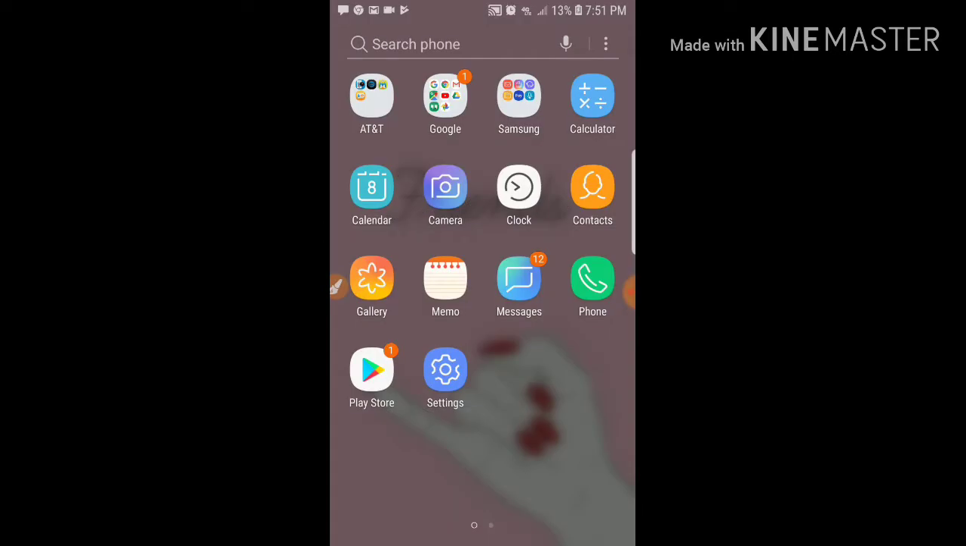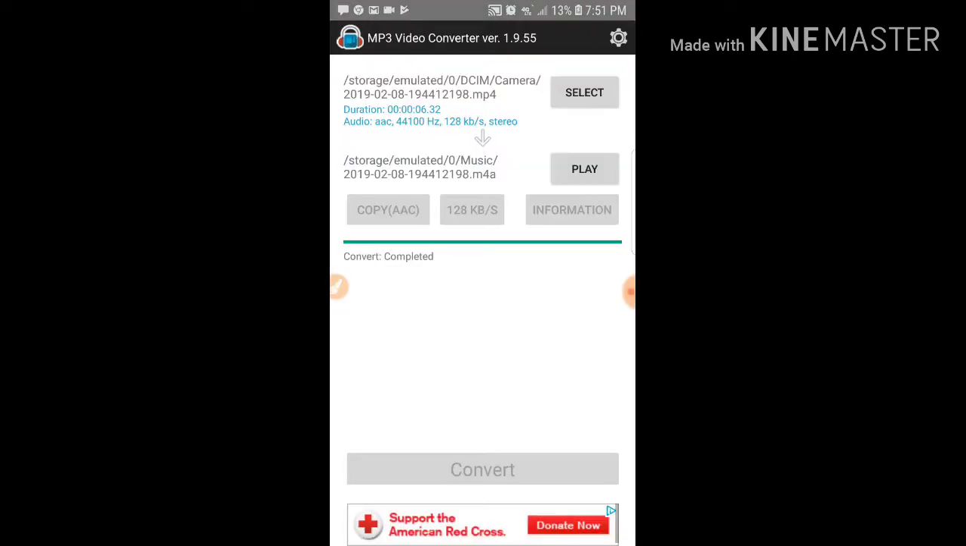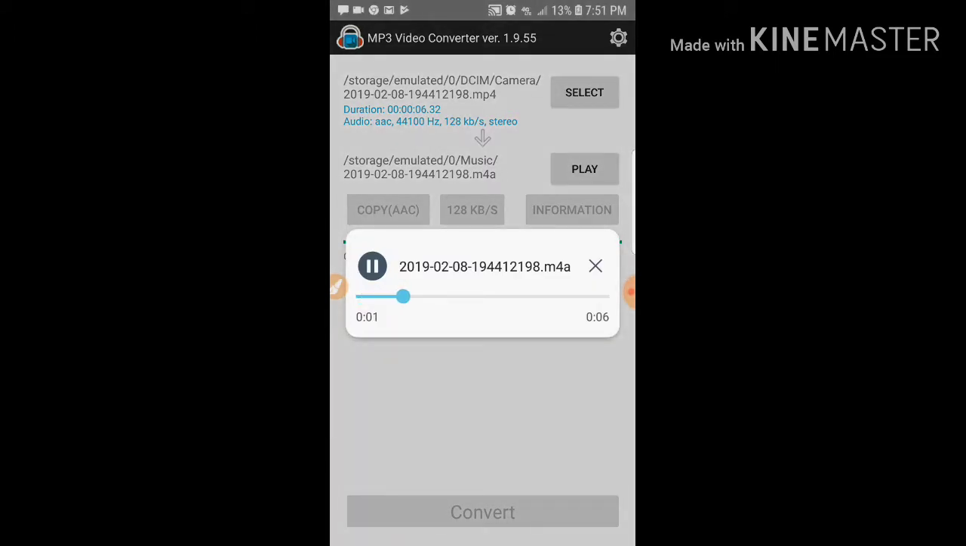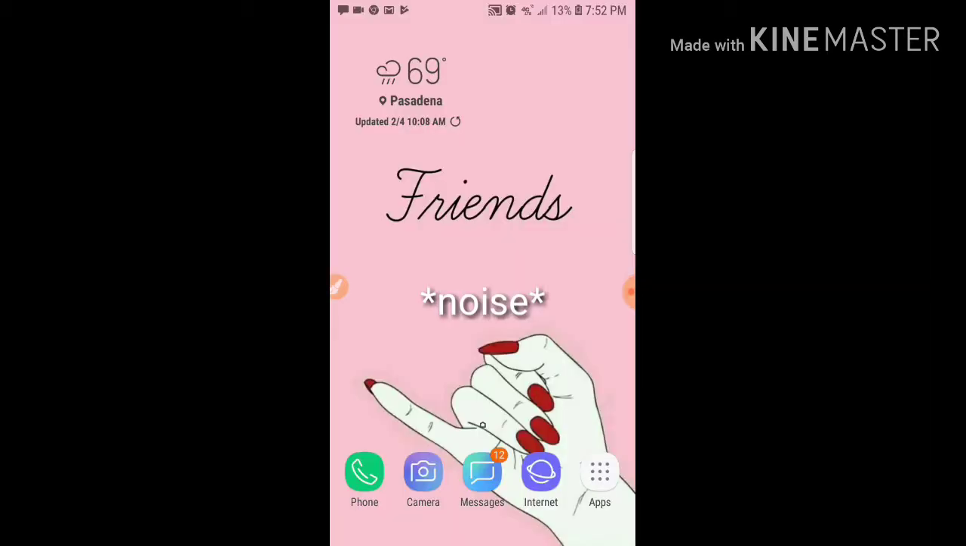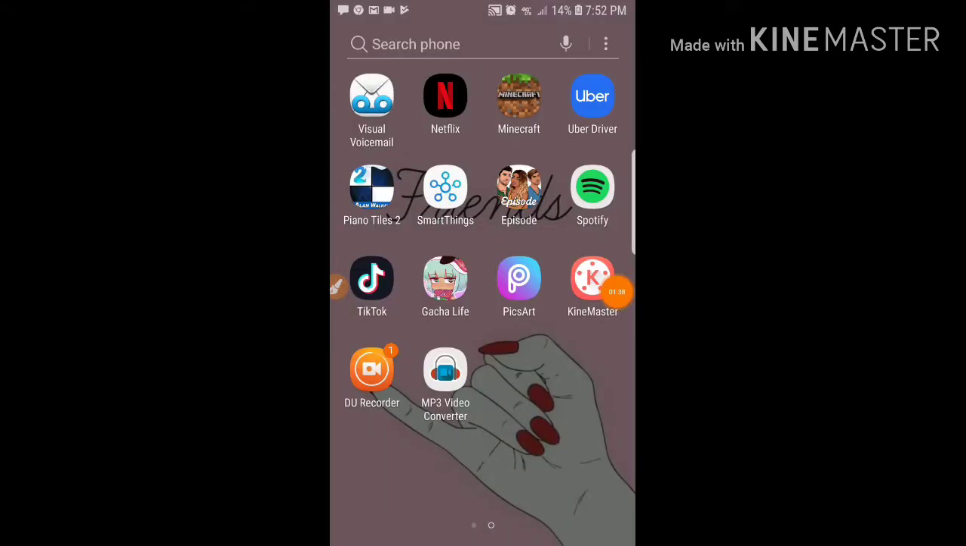Then what you're gonna do is you're gonna go to MP3 video converter, and I already put it up. So it sounds like this. So yeah, that's what you do. So you're basically gonna press select, and then you're gonna press convert on the bottom, and you can listen to it when you're done or anything. So yeah, you can do that.